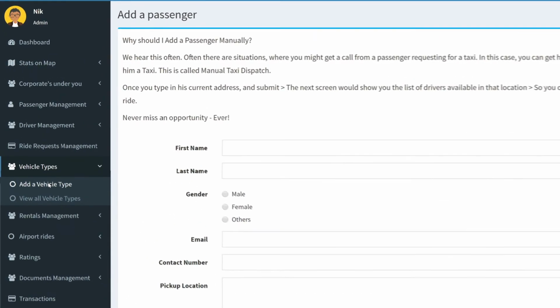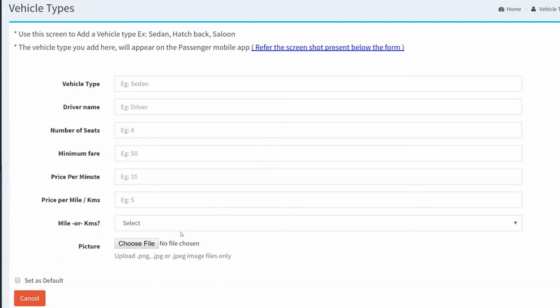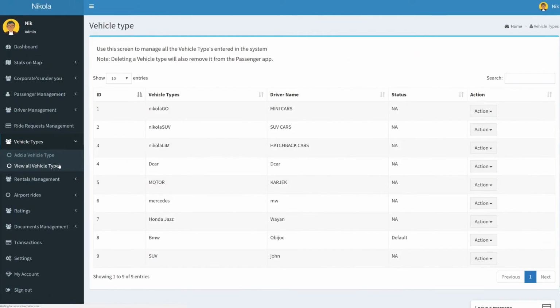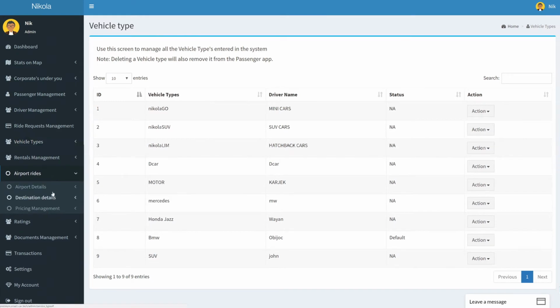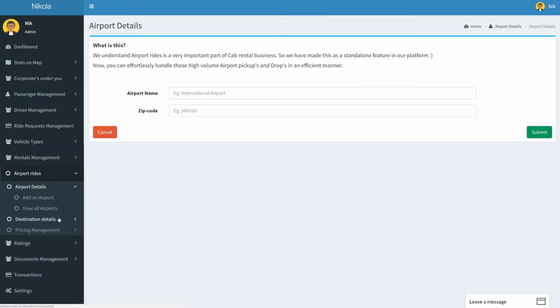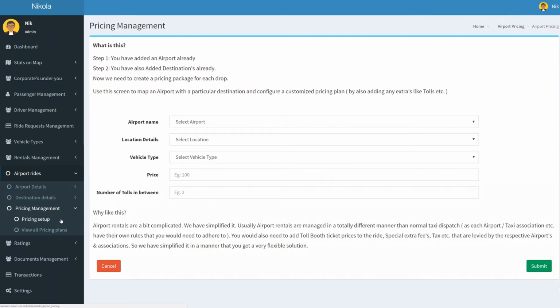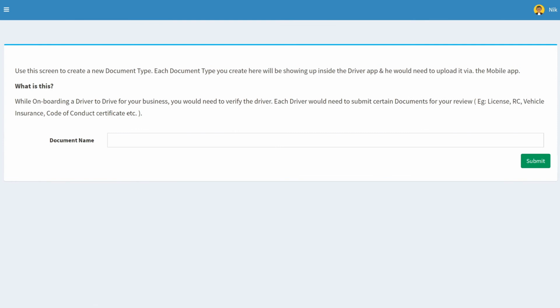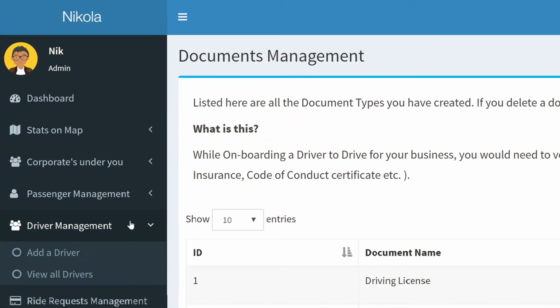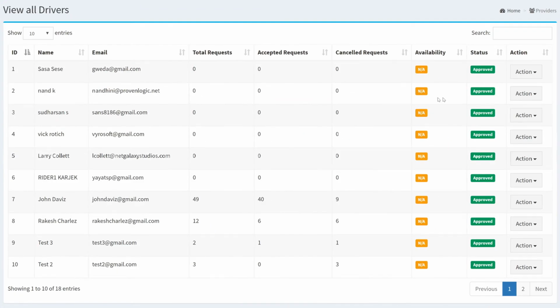You can add new types of vehicles and they will show up in the actual passenger app. You can also add nearby airports, specify important drop points and the toll booths along the way. It gives your users a convenient all-inclusive fare. For the driver app, you can specify the document types needed for verification. The options will immediately show up in the driver app and they can upload the document snapshots. You can view the files in the driver management section and choose to approve or reject them.